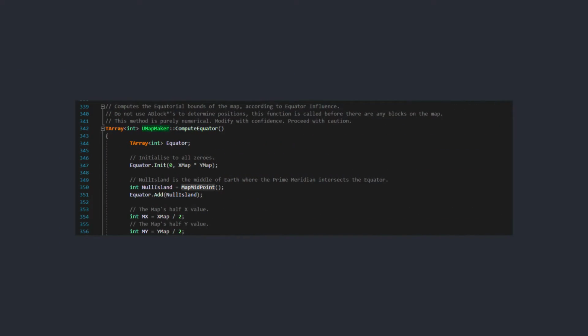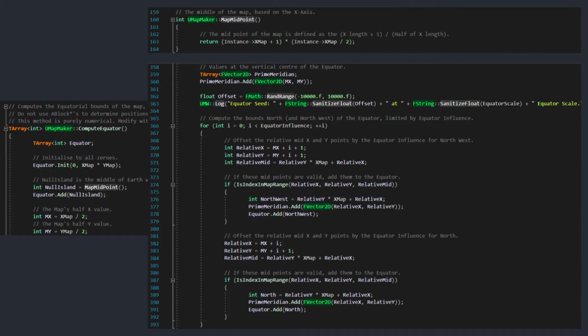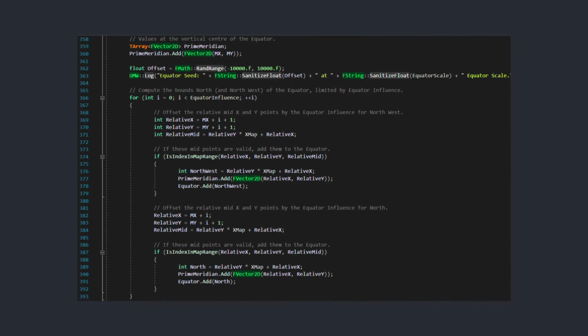I will need to find the center of the terrain and then go left and right relative to the midpoint. The midpoint is simply calculated as so. Then we want to calculate the points on the prime meridian, points where the longitude is 0. I'll quickly skim over this in the interest of time.